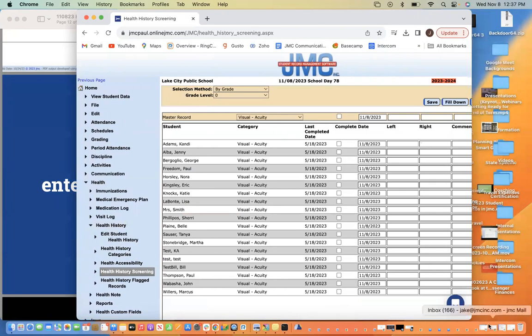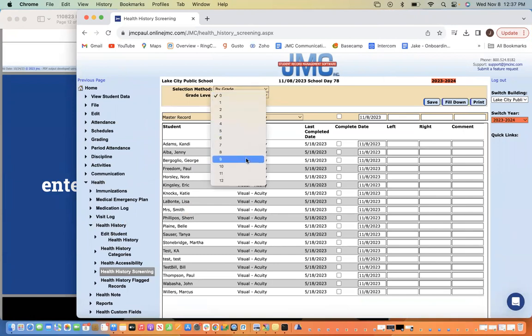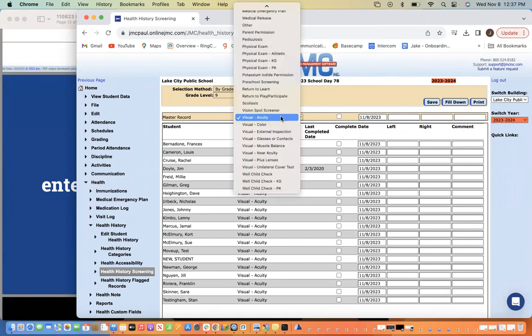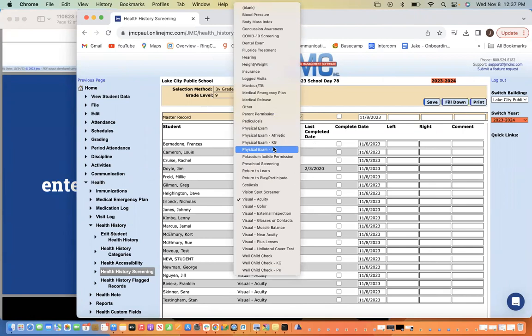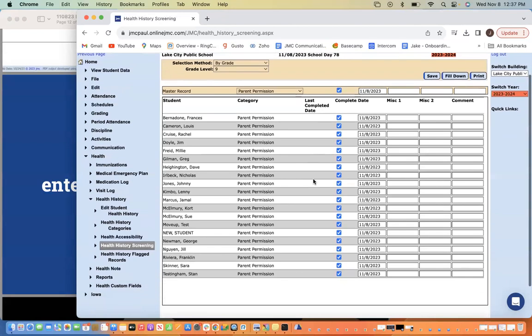So I'm going to select, maybe I have them all in order for grade level. So I'm going to take all of my freshmen, and then I'm going to choose the appropriate record. I'm going to start with probably my parent permission. So I choose parent permission here, and this is just going to mark the student as having entered their parent permission. So I choose this checkbox, select that it's been completed.